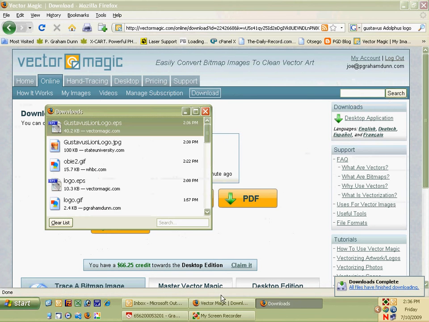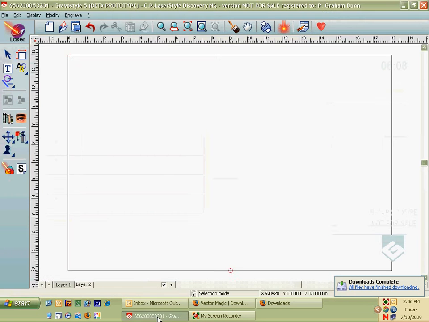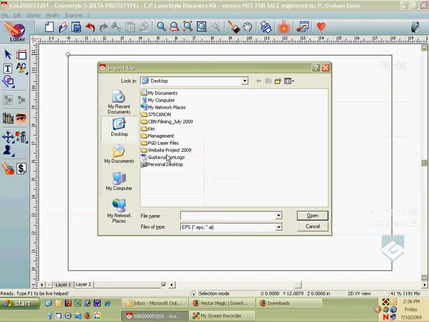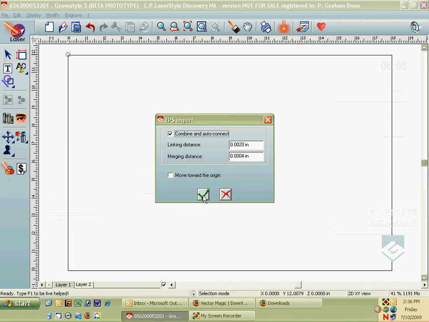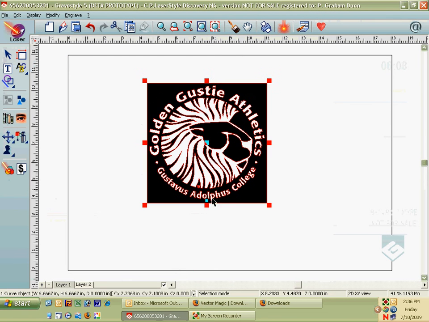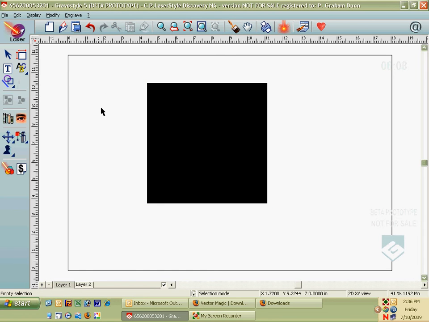Hop back into GraviStyle, and then I can do either Control-I or go to File, Import, find that logo, hit OK, and it's going to bring it into the program here. Now, it's going to put a box around the whole thing. What we need to do is actually ungroup this image. Okay, and then we're going to click off to the side so nothing is selected, and then just click the edge so we select that outside edge. And then hit the delete button.